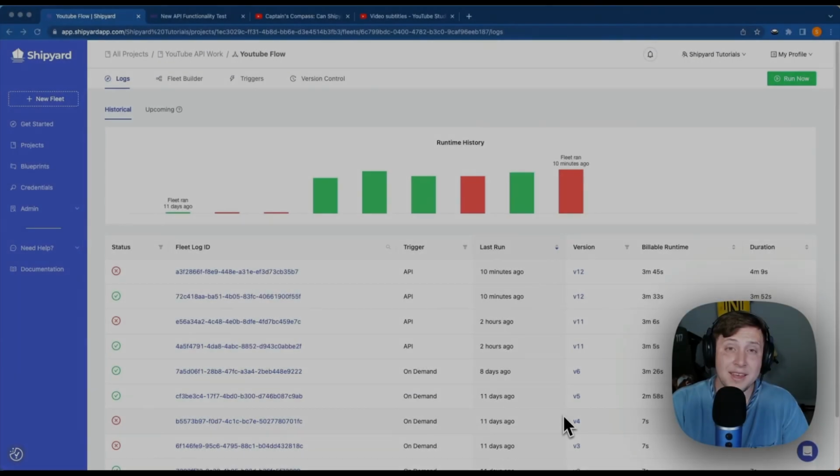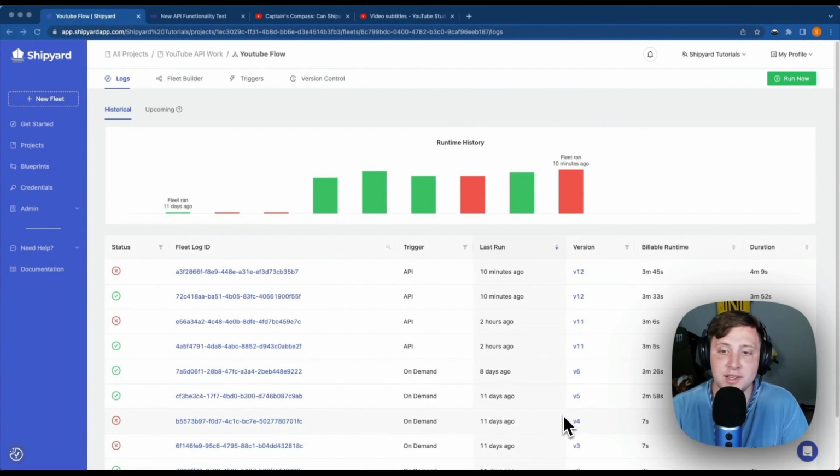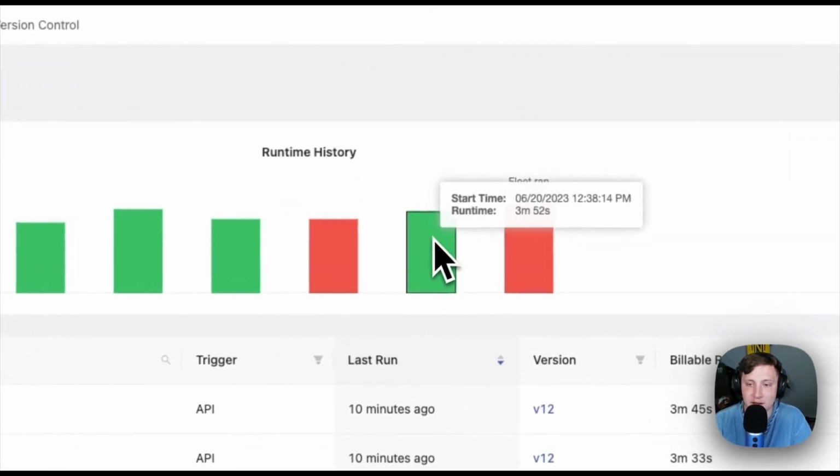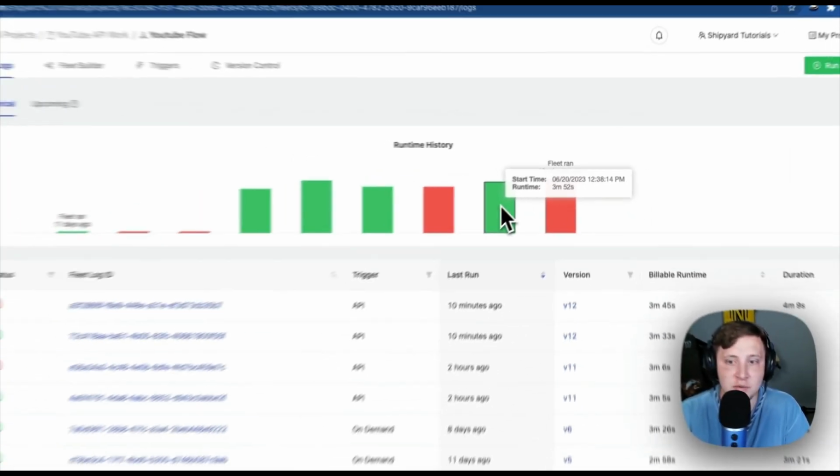So jumping back in now that the fleet is finished running, you can see we got a green bar and a red bar on the second run. If you try to add a transcription with the same name of a transcription you've already added, YouTube's going to throw back an error, as you can see here. But for the first, you can see that did finish successfully there.